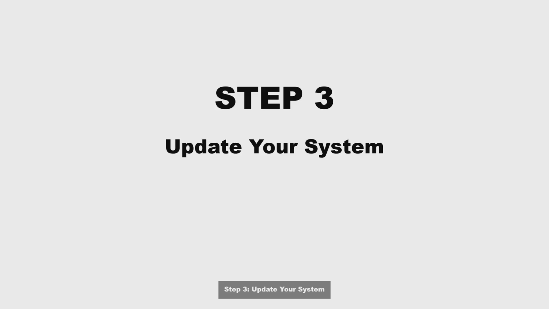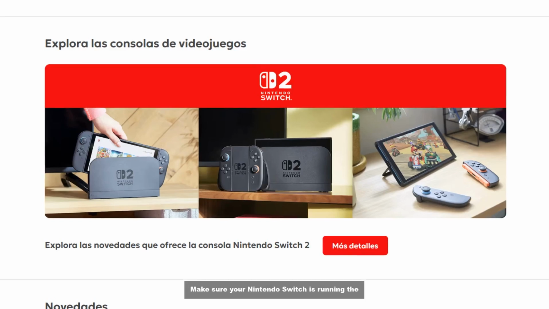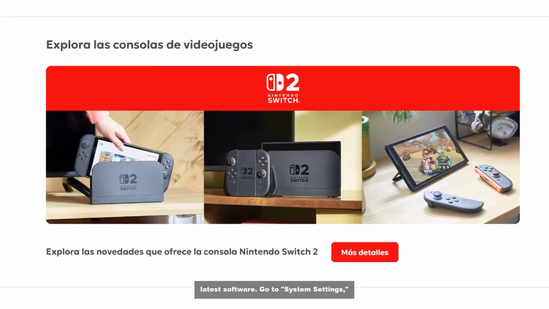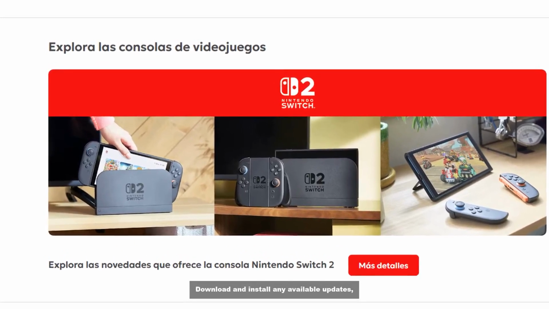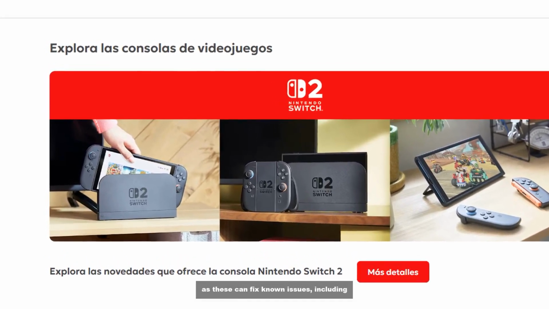Step 3. Update your system. Make sure your Nintendo Switch is running the latest software. Go to System Settings, then System, and select System Update. Download and install any available updates, as these can fix known issues, including audio problems.